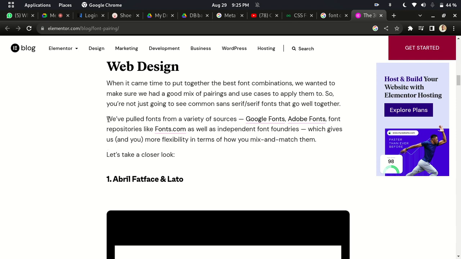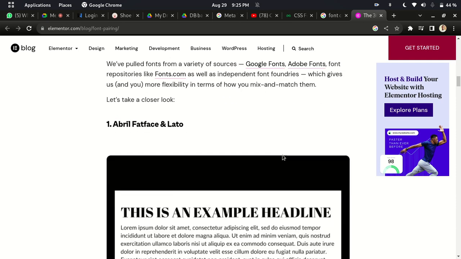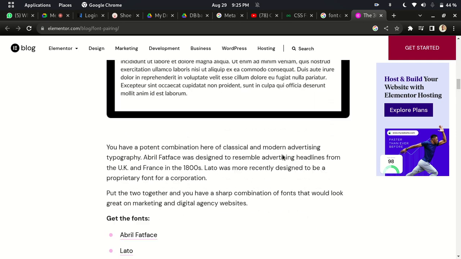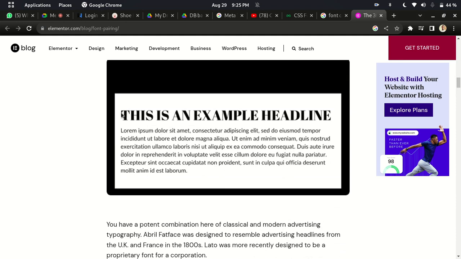Okay. If you look at this one, it says we've pulled fonts from a variety of sources. We have Google Fonts, Adobe Fonts, and font repositories like font.com. There are many of them. And you also need to be careful where you use the fonts.